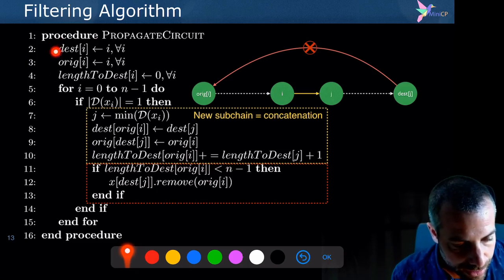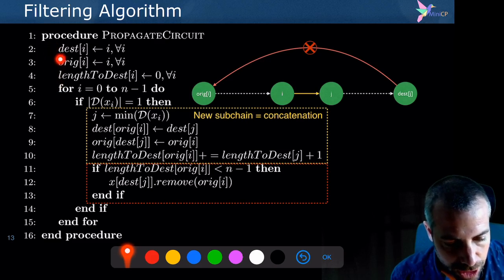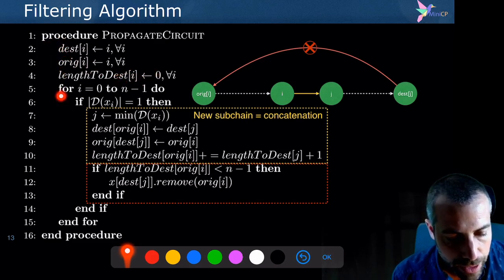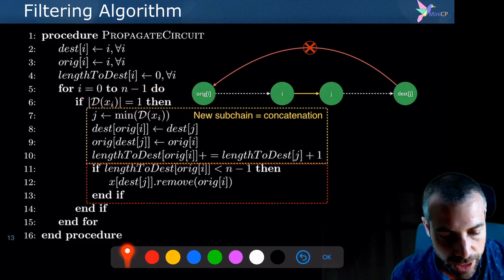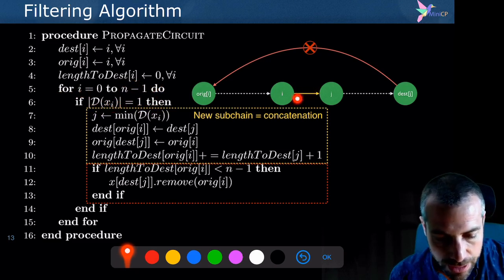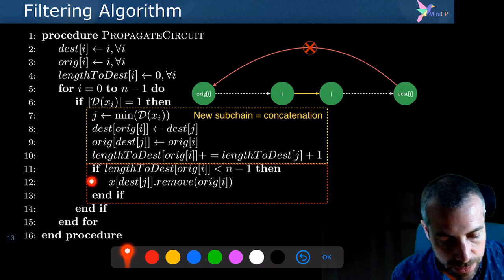This is the initialization of all my data structures. As I said initially, we've got loops, and the length to destination is 0 for all the nodes. Then we will iterate over every node. If we detect that one of the edges is bound, then we have a new subchain, which means that we have a situation like this one. Then we will update with the formula that we have seen just before.